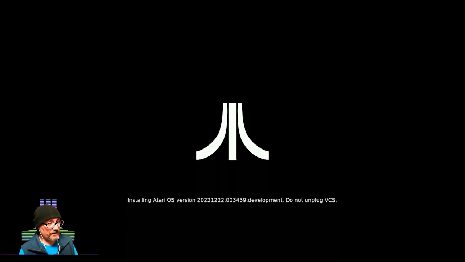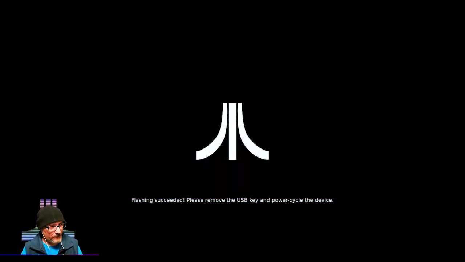So we're going to just let this sucker run, and this should take somewhere under 10 minutes, probably like 5 minutes or so. All right. So let's fast forward in time. Okay, so now the VCS has updated itself and it says now to remove the USB key and to power cycle the device. It's very subtle, you know, as you can see, no fireworks happened or anything like that. So you just kind of have to pay attention to the fact that it's now asking you to do that.